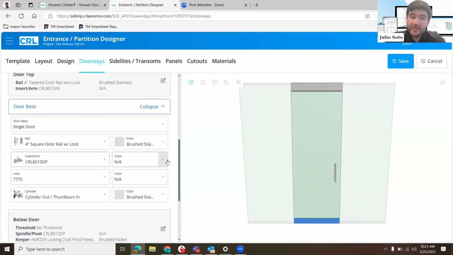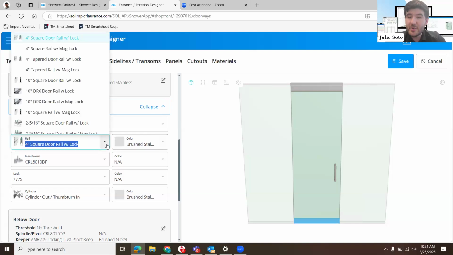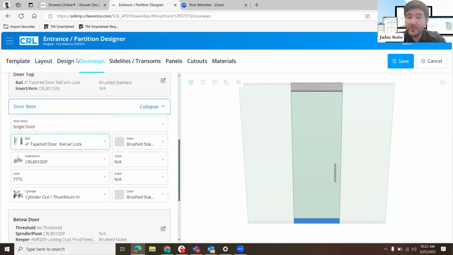And for your door base, this is your bottom door rail. Same thing. I want to make sure that it matches the top as well. So we have a 4-inch tapered at the top. Let's go ahead and just mimic that at the bottom. Let's do a 4-inch tapered door rail with a lock. And you'll automatically see that it picks all of them to have a lock. But in case you need a specific sort of lock, like a mag lock, you can make that option inside the system as well. So I want these to match top and bottom, 4-inch tapered door rails at the head and at the bottom too.